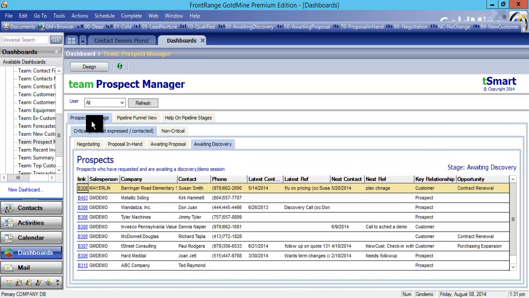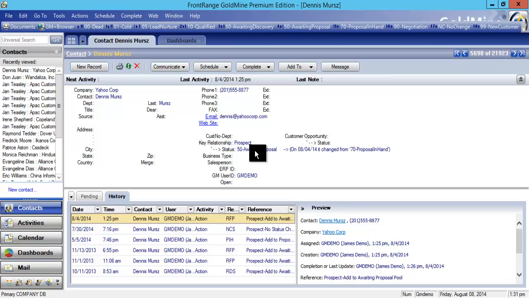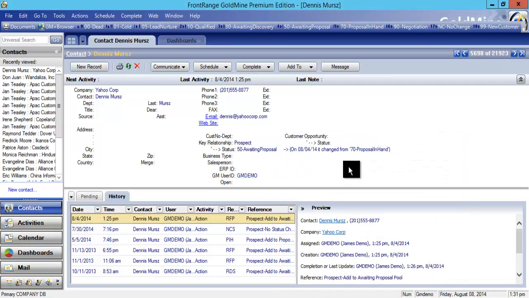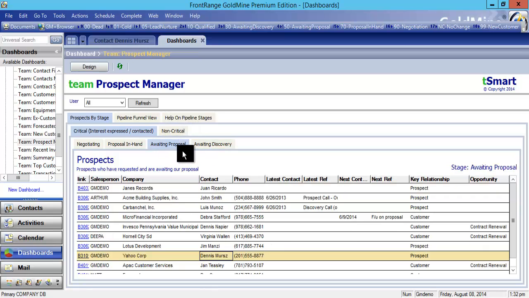But one other thing that's important to note is that all of these are great, and so we've also added functionality here. So if I look here at this prospect record for Yahoo Corporation for Dennis Mervis, you can see here that the status is currently set to awaiting proposal. You can see the key relationship is prospect, and that they are awaiting proposal. And it actually changed from proposal in hand, but I'll show you here in a moment. So if we go on over to our awaiting proposal section on the dashboard, we'll see there's Dennis.